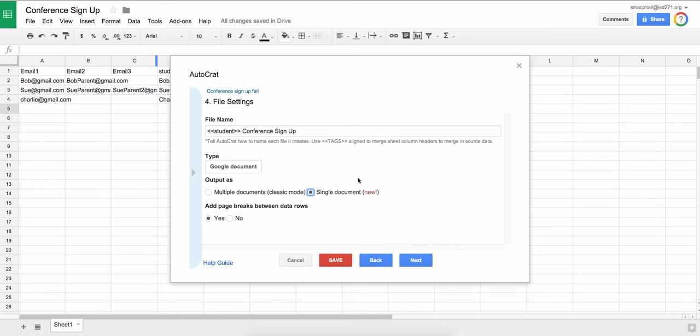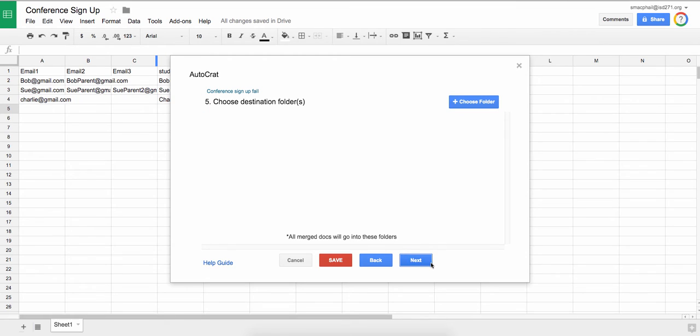If you're sending this out by email or sharing it with students, please make sure you select multiple documents because you don't want all of the information in one form being sent out to everyone. For now, I'm going to pretend I'm not sharing this with anyone, and I'm just going to print it. So I'm going to go next.